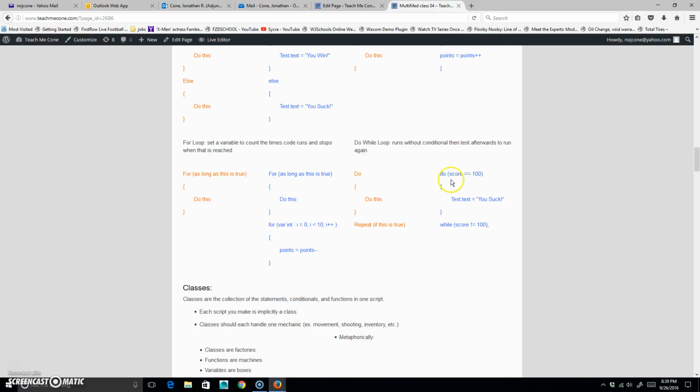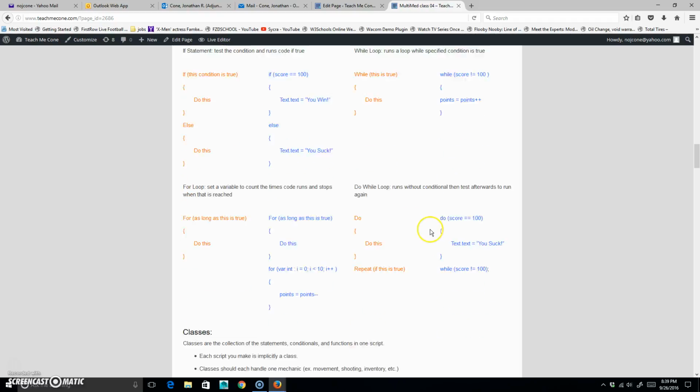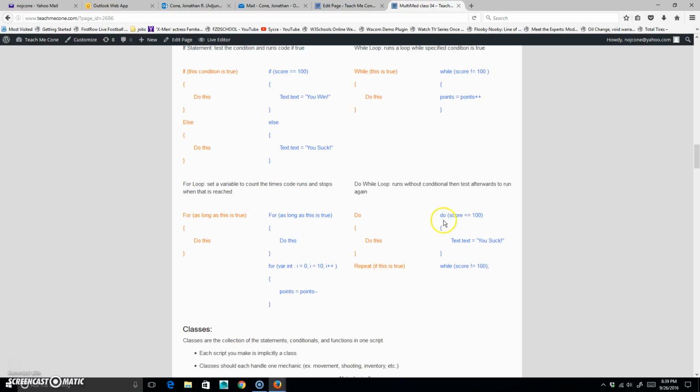Now, a do while loop is kind of like a while, but it's a little bit different. Basically what it'll do is say do, if the score is equal to this, do this, and then keep doing it until while this is true. So it'll test it once, and then it will keep going afterwards.